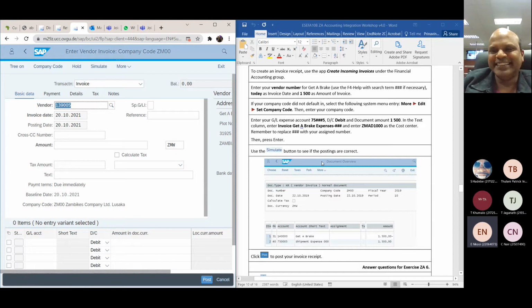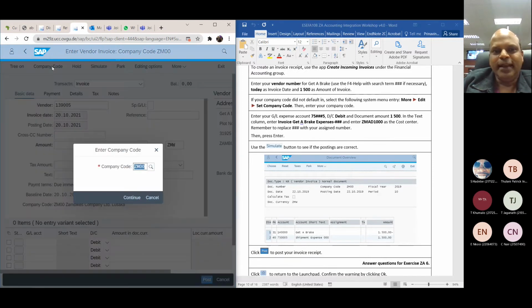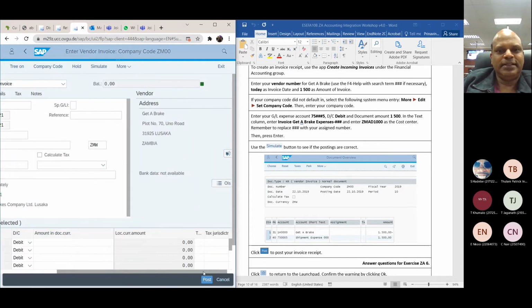Right? So there's the vendor number, there's the date and the company code. What else do I need to fill in here? There's company code right on the top, and the company code is ZM000. Click on continue. I'm happy with that. Enter your GL expense account, which is 75005, and document amount 1500. Right? Get a Break.